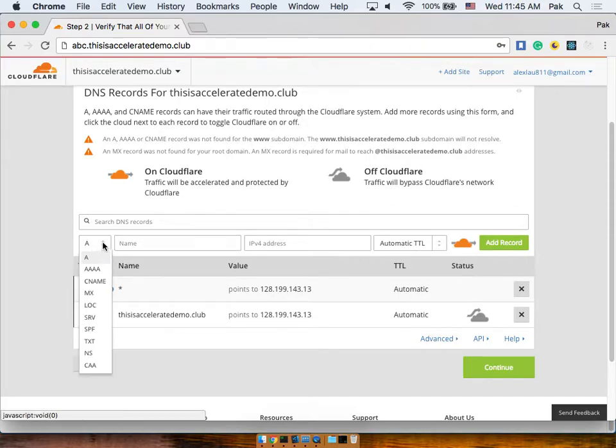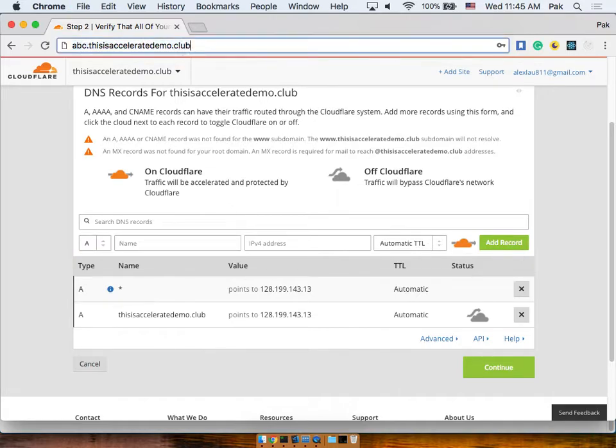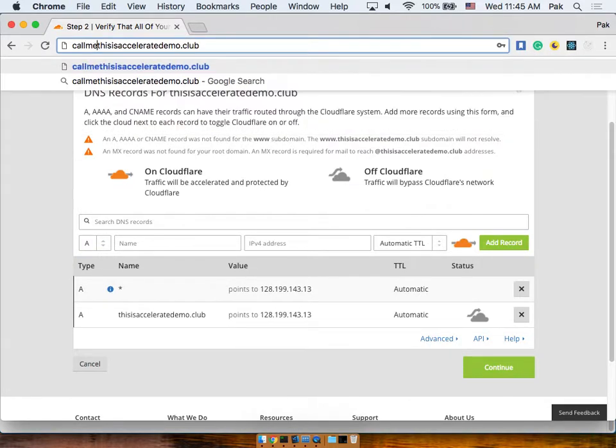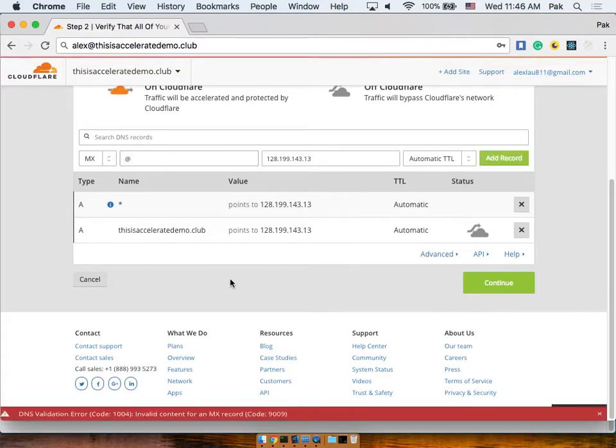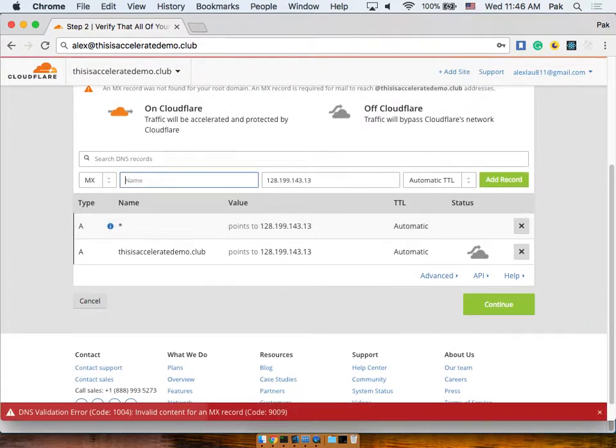If you happen to want to receive email using this domain, like Alex at thisisdemo.club, you can set up a mail server on your VPS and then set an MX record, just like this. This one has more advanced configurations, so they pop up. MX is for mail server.